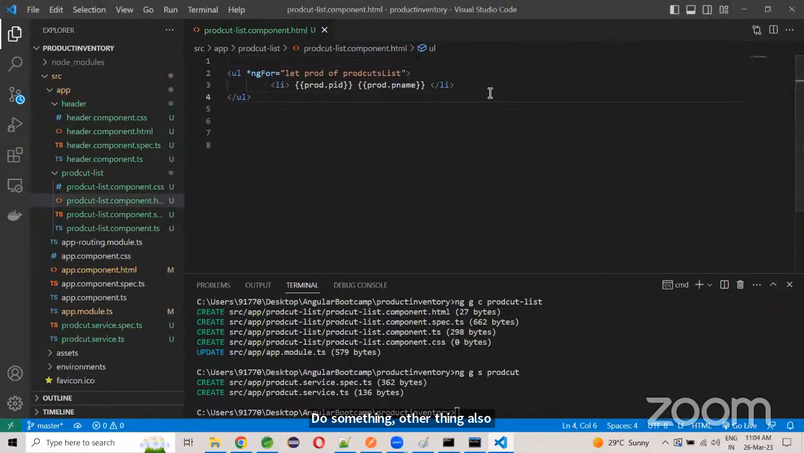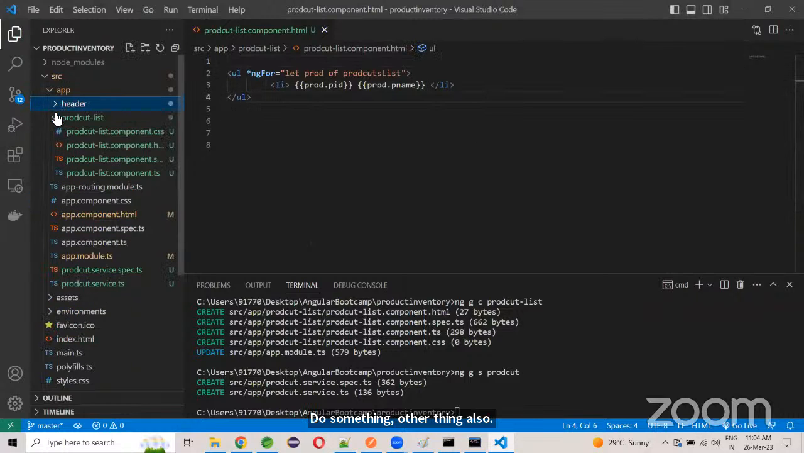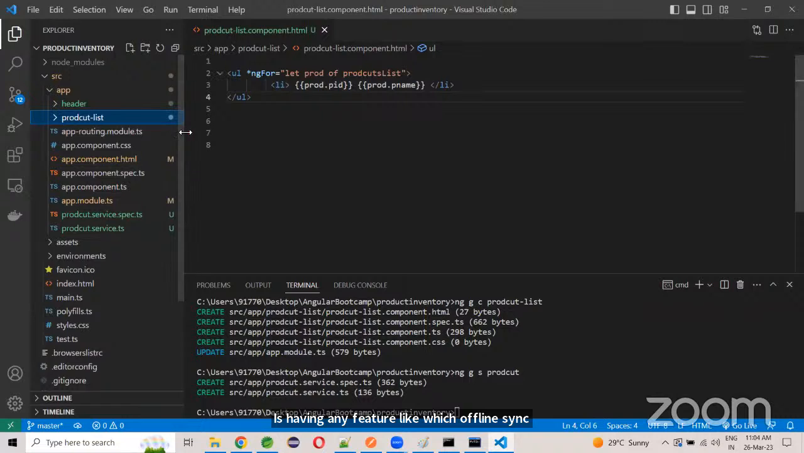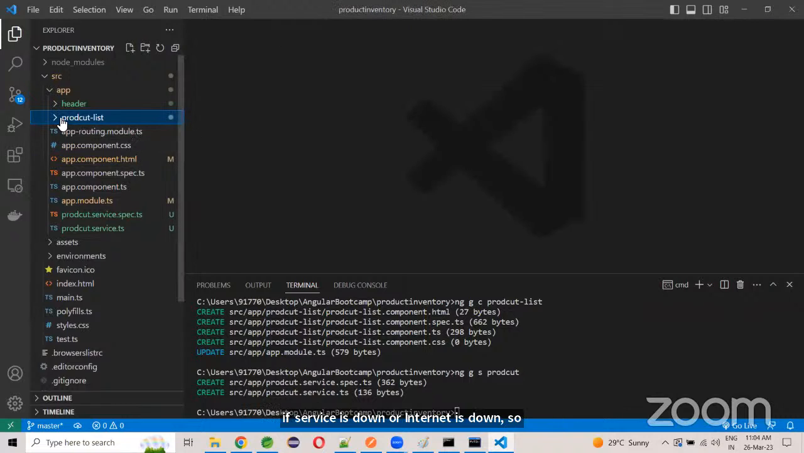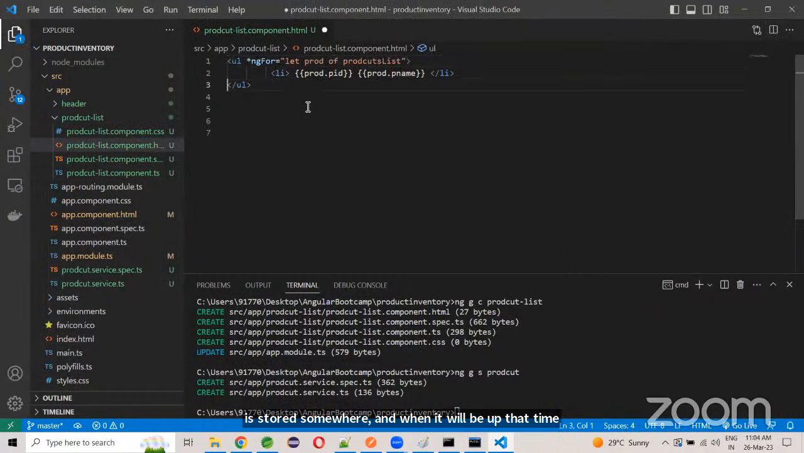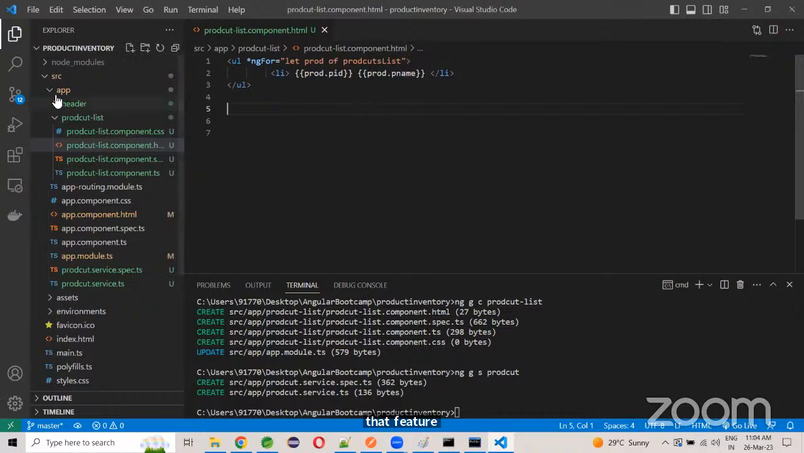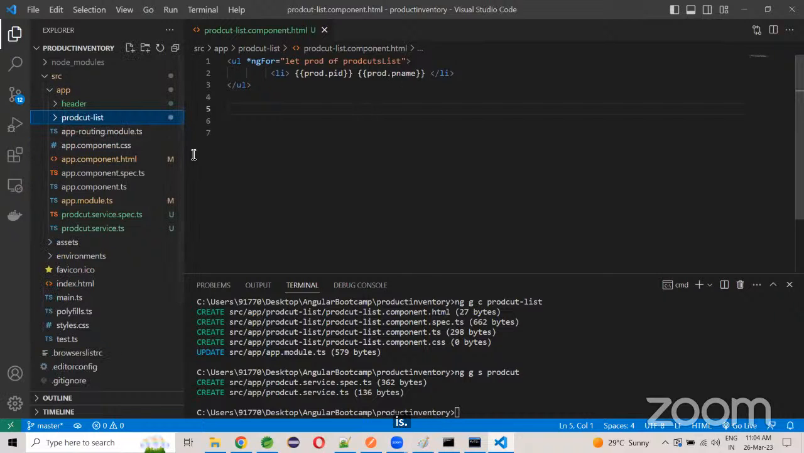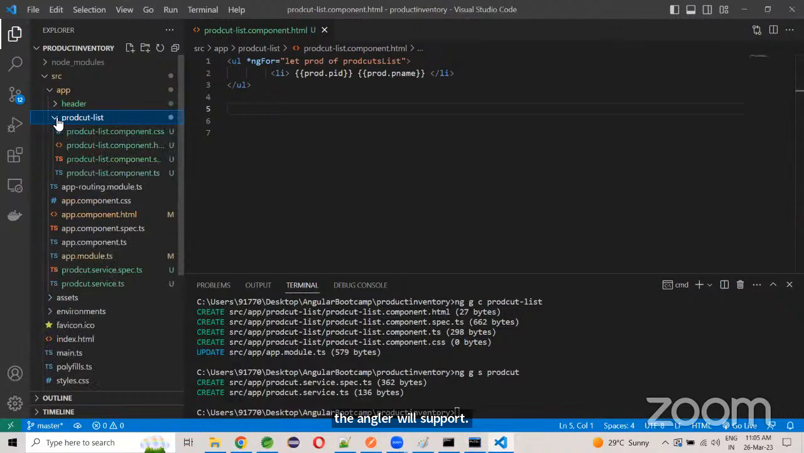Harshvardhan, does Angular have any feature like offline sync? Because if the service is down or the internet is down, the offline data is stored somewhere, and when it is up, at that time it will insert the product record. That's a feature where progressive web applications come in. That's a different story. Angular does not support that by itself. You need to use some kind of third-party libraries. Okay, third-party libraries. Got it.